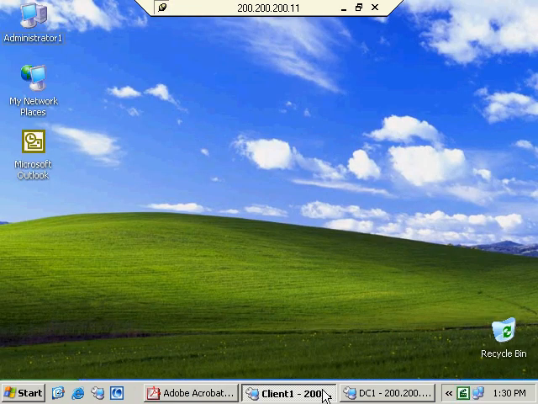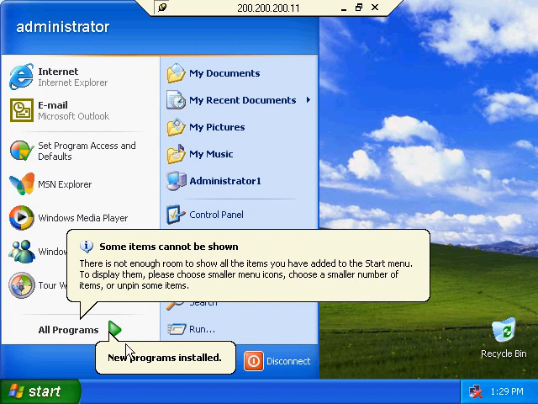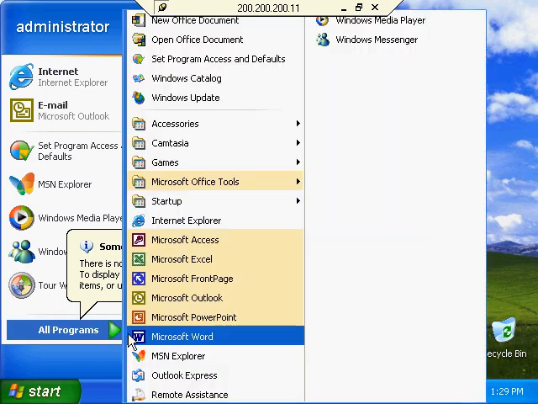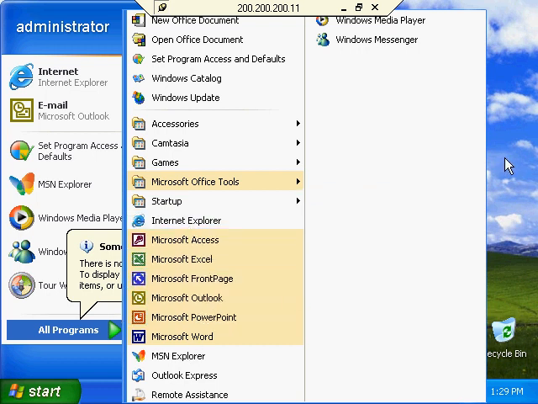So here's the client computer. This is the operating system that we installed in the last lab using RIS. What I've done is gone ahead and, as you can see here, new program installed. I just went ahead and installed Microsoft Office. So all the applications over here are installed so that my client computer is ready.